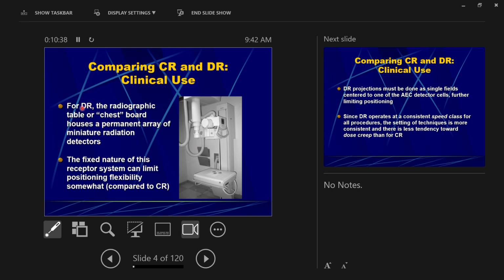Okay, so for DR, the table or chessboard would house a permanent array of miniature radiation detectors. That's still true, by the way. The DR plates that we have still house an array of detectors in the same way your phone's camera houses an array of detectors, okay? It's just a matrix, a square of individual little detector cells that detect X-rays. They're tiny, nearly microscopic, so we can't see them like you would be able to see pixels on a computer screen. But they're there, miniature radiation detectors.